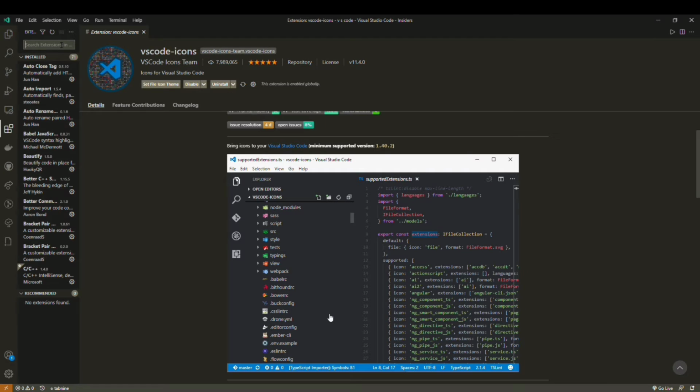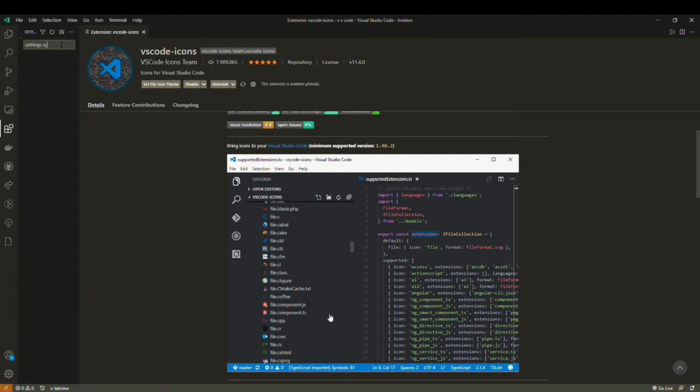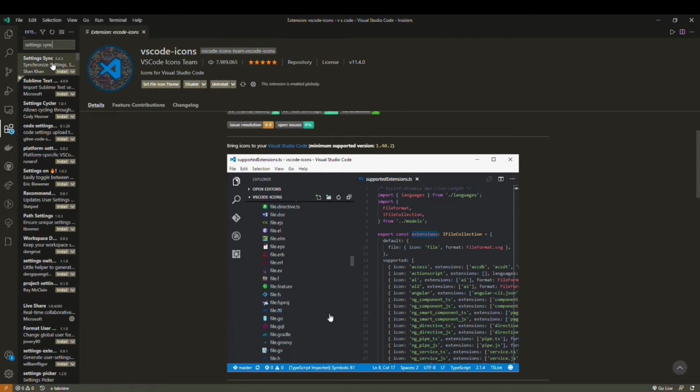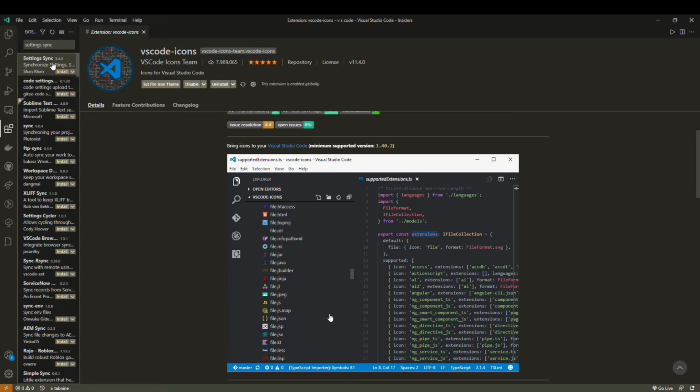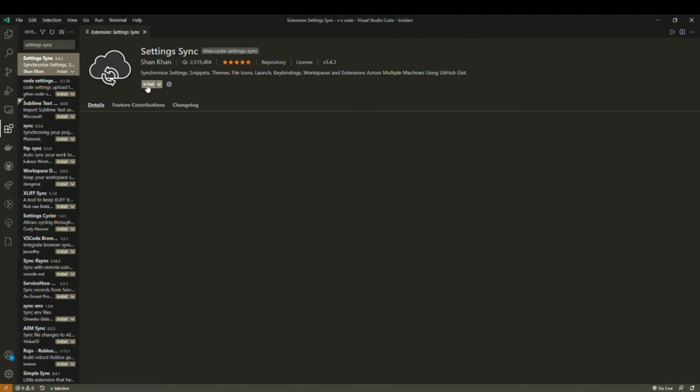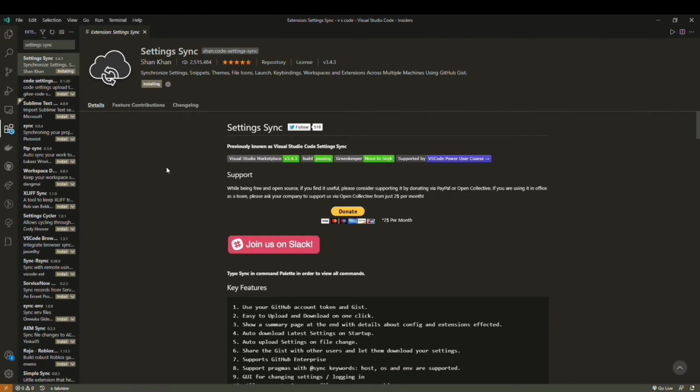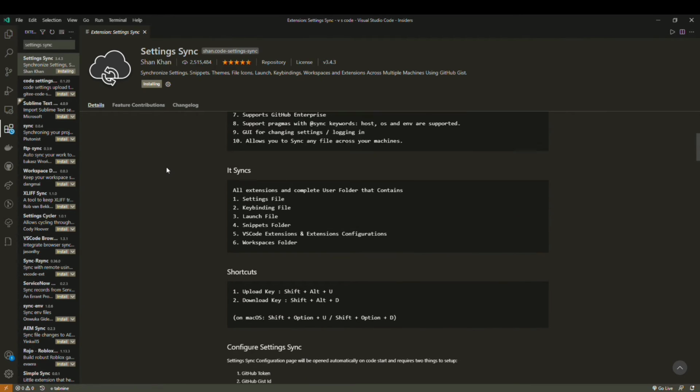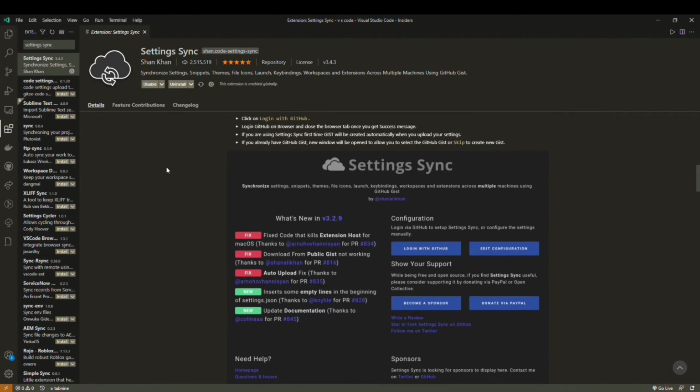VS Code Icons. This one is for our front-end developers. This is similar to the one I mentioned earlier, Material Icons, but with different designs. As front-end developers, we love to see things, right? So this icon extension will help you see the kind of files you have and whether they're HTML, CSS, JavaScript, etc.